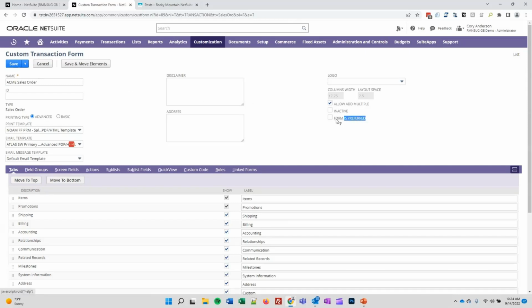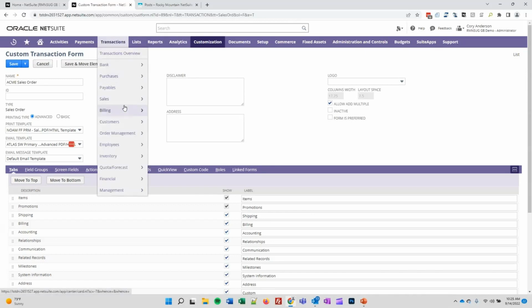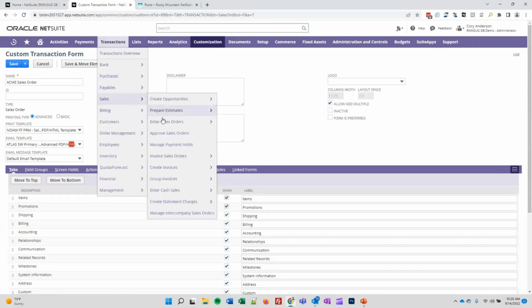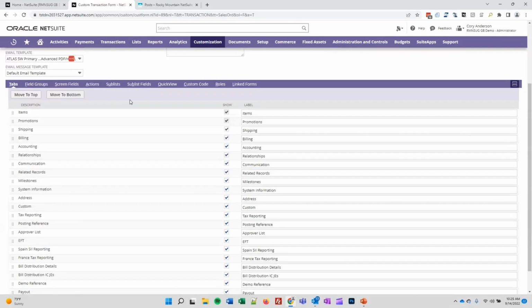The form is preferred. We've talked about that. This is where I would set that. And I'm not going to set that now. I'm going to leave it as it is in this account. But if I choose the form is preferred, then that means anytime I go to transactions, sales, enter sales order, this is the form that's going to come up automatically.